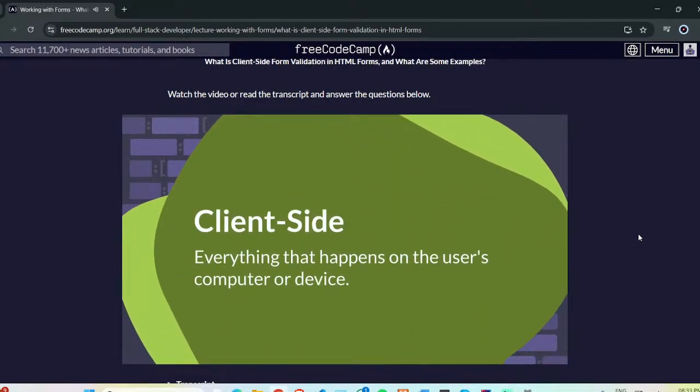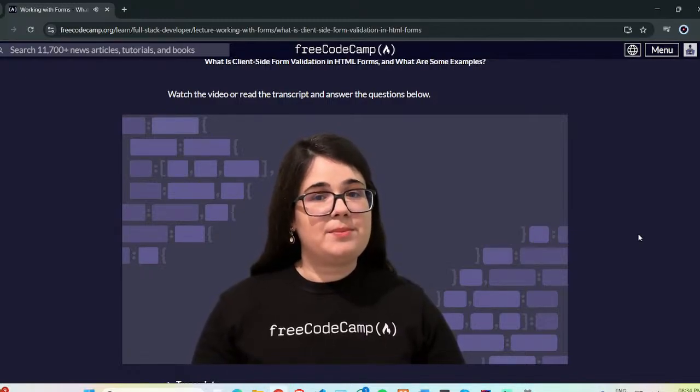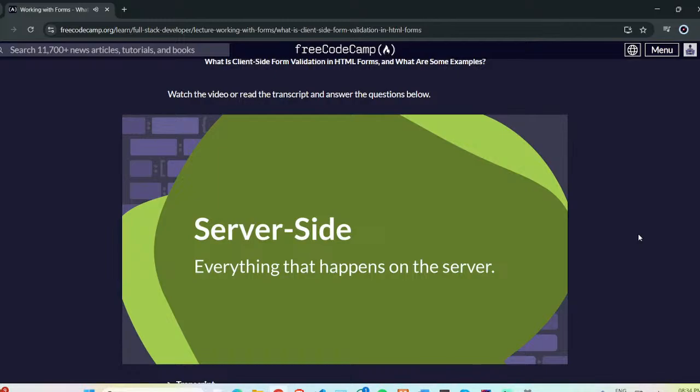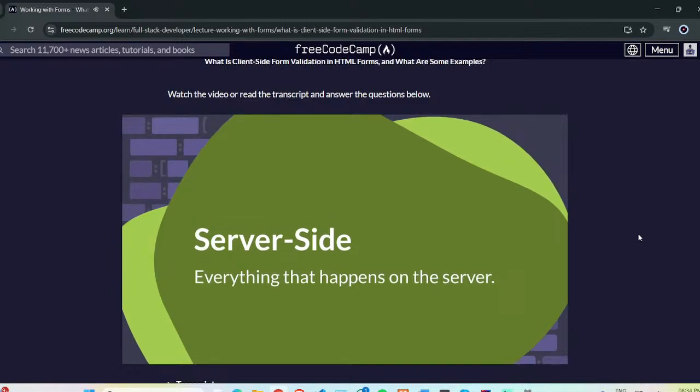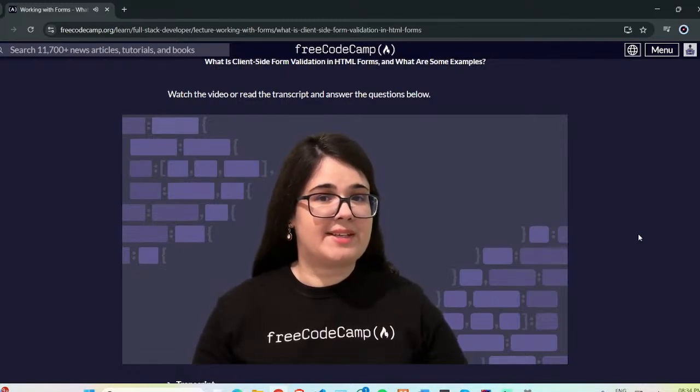The term client-side refers to everything that happens on the user's computer or device, like the part of a website or app you interact with directly. This includes the layout, design, and any interactive features. The term server-side refers to everything that happens on the server, the computer or system that hosts the website or app. This includes processing data, running applications, and handling requests that come from the user's device.